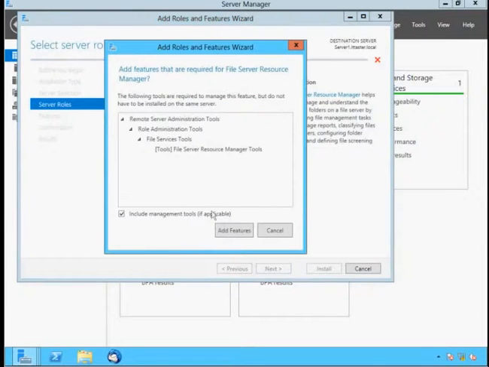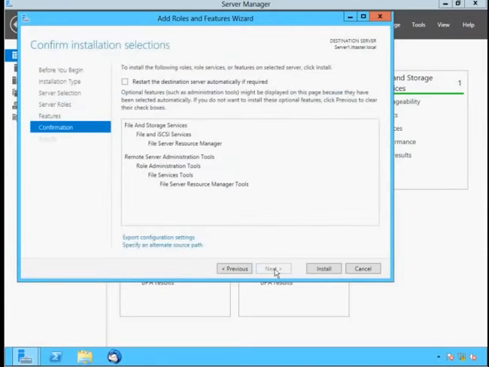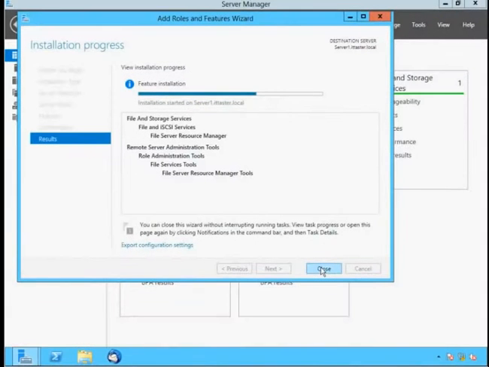You need to add required features. Click Next again, and click Install. I've speeded things up a little there. The installation is now complete and we can click Close.